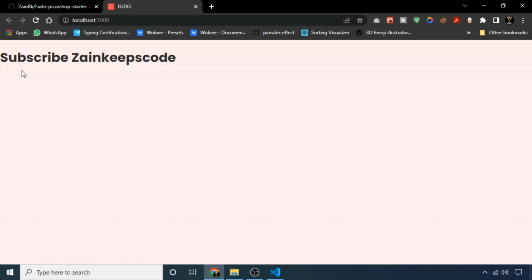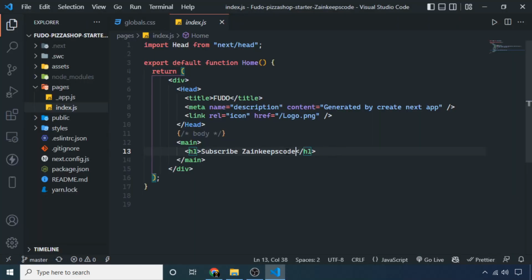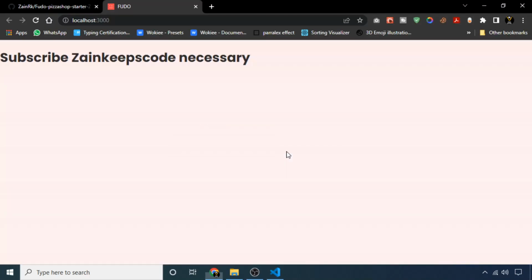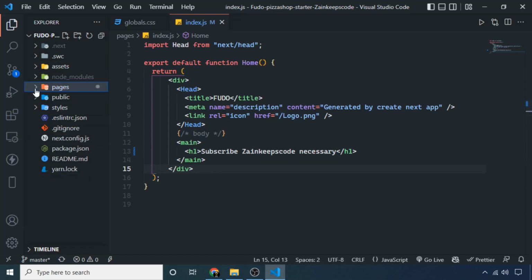As you see here, it is saying subscribe ZAINKEEPSCODE, and actually the Next.js development server is very fast. As you see, as soon as I made any change here, it will be reflected on the spot. Here you can see how fast it is. This is the total explanation of our starter pack, and you can see how small and easy setup we have.